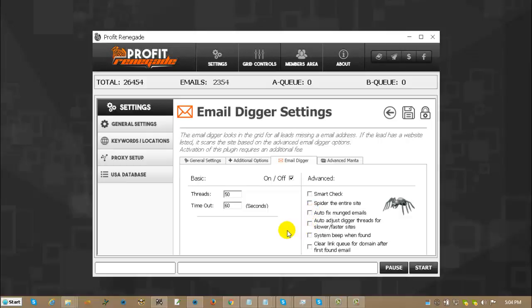Auto adjust digger threads for slower and faster sites. What that means is, instead of just using these threadings right here, what it will do is see how fast your internet speed is, and it will see how fast the site is it needs to go to. It will then open or close threads based on what you're looking to do. So it makes it faster, usually.